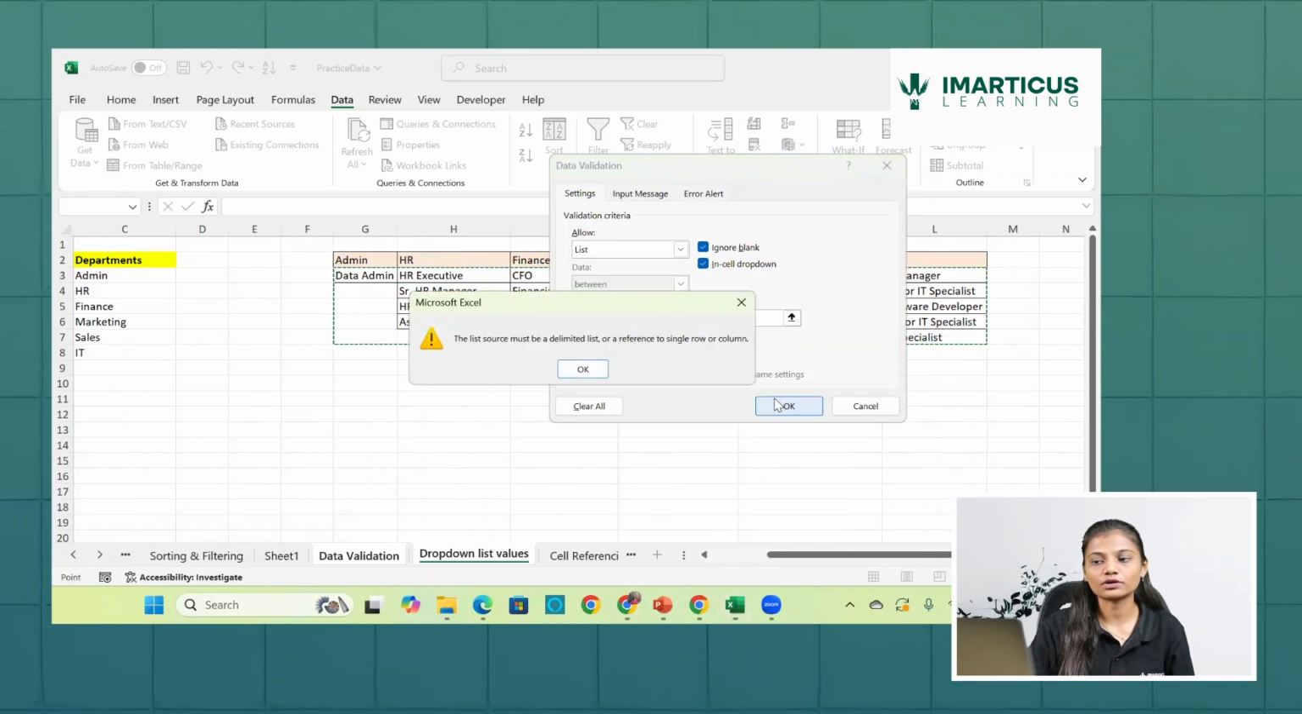Here you can see the error: the list of source must be a delimited list or a reference to a single row or single column. Which means I cannot have this kind of approach over here. I cannot select multiple columns, multiple values into my drop down. So how could I possibly use those elements in my drop down?